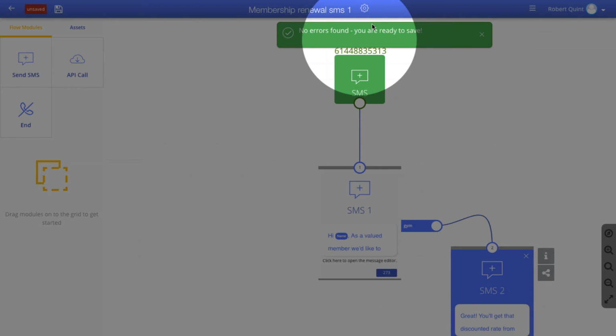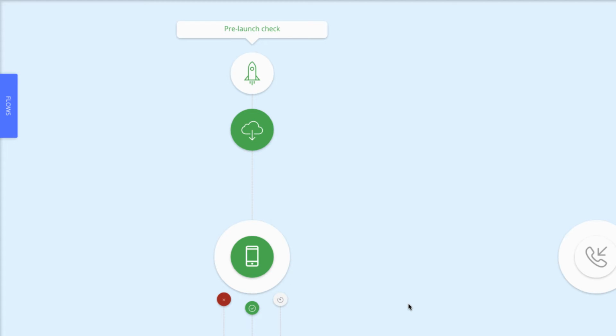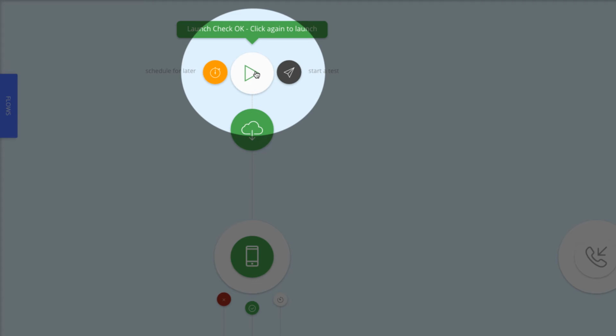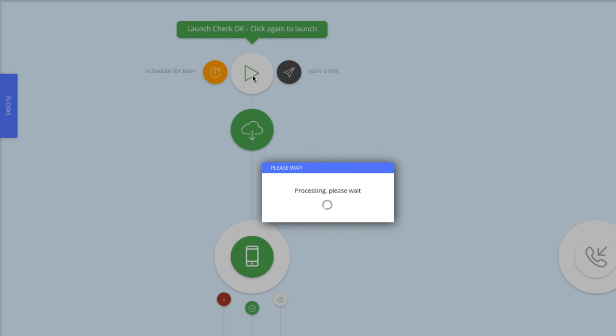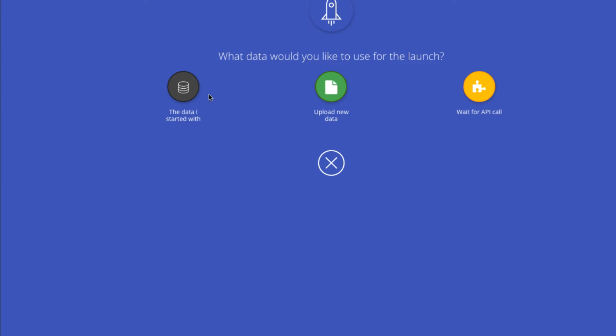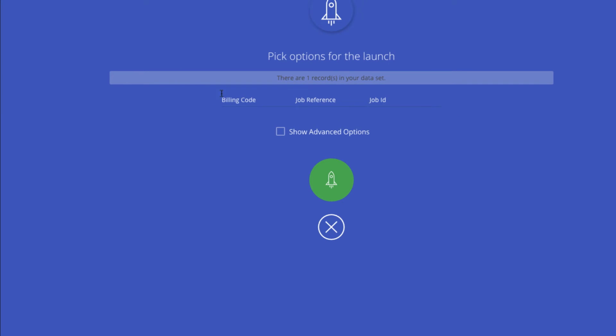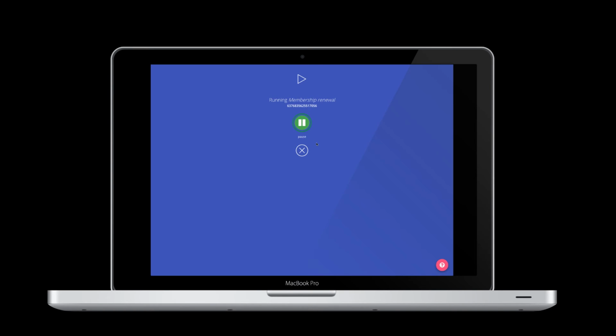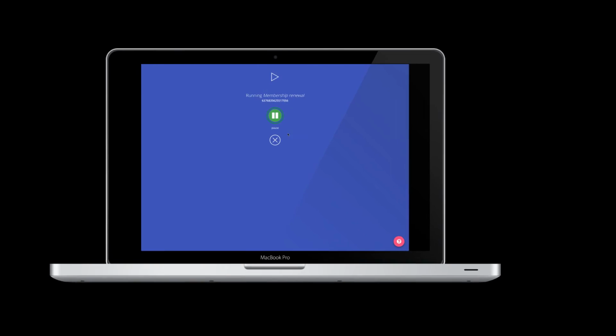Okay, so now we just check for errors before we launch it. We hit save top left and that'll bring us back to the data flow. The rocket icon is where you go to launch. You'll get prompted: do you want to use test data or the data you started with from the spreadsheet? We want to use the data we started with. Then we hit launch and I'll show you how it shows up.